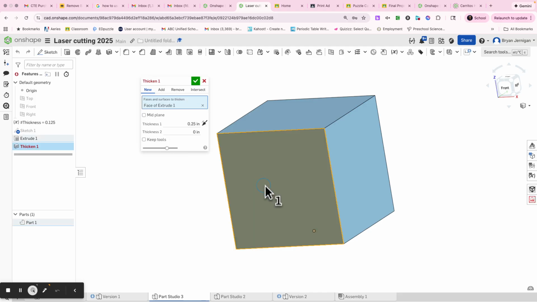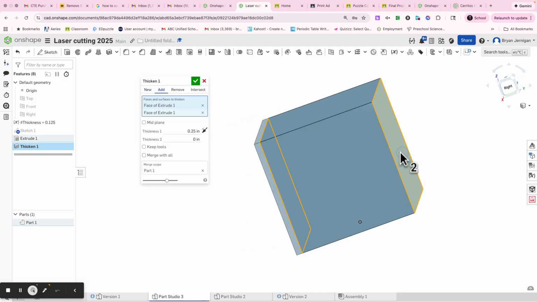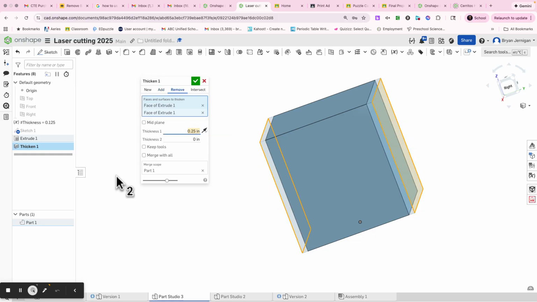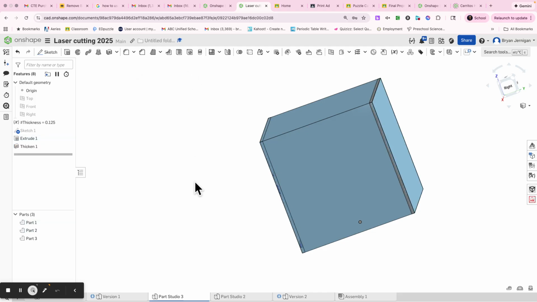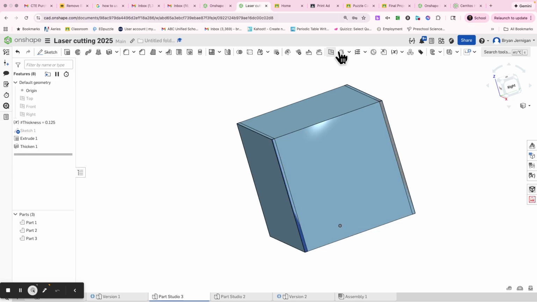I'm going to click on the sides that I want to thicken. Remember, I changed the direction. And then instead of typing 0.125 for the thickness, I'm going to type thickness. Notice how as soon as I type TH, thickness pops up. Okay. I want it to be new. And then I'm going to click the check mark. I'll show you what that does in just a moment.